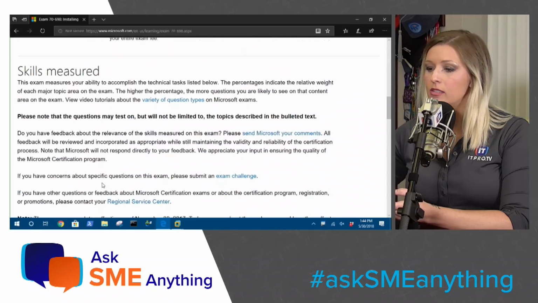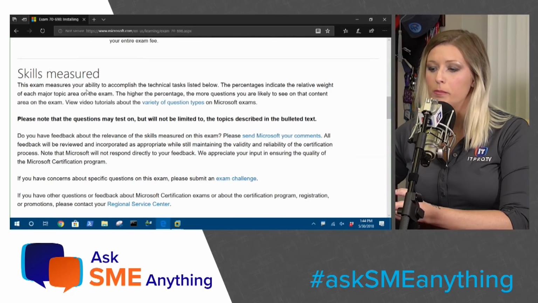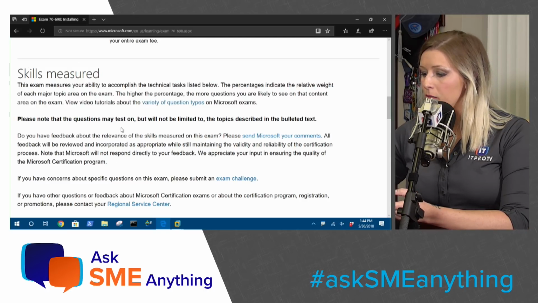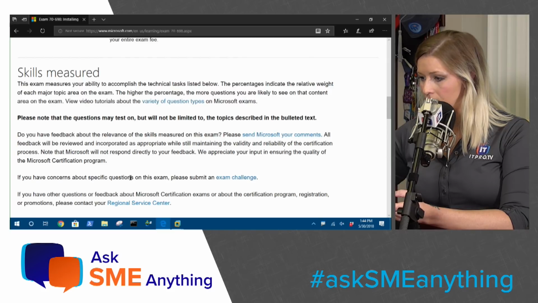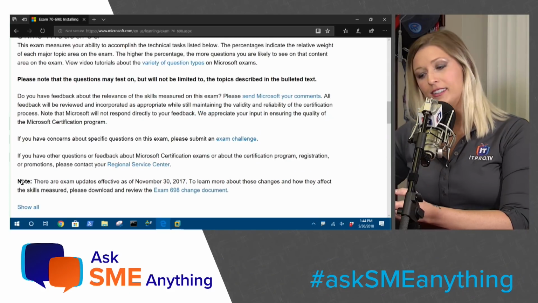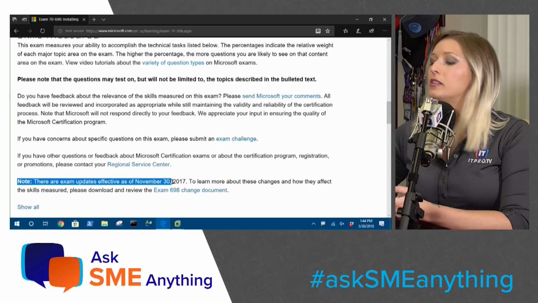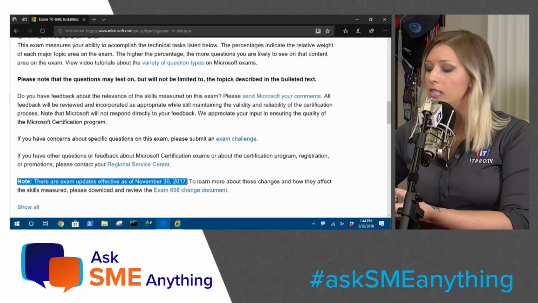If you look at this skills measured portion, so this is right above where they itemize and list the objectives. They usually put the date. Where is it? Let me scroll down right here. So it'll say a little tiny note here. These exam updates are effective since November 30th of 2017.